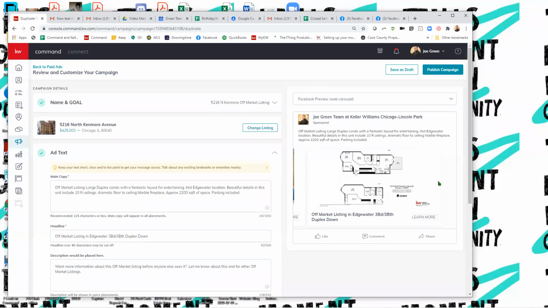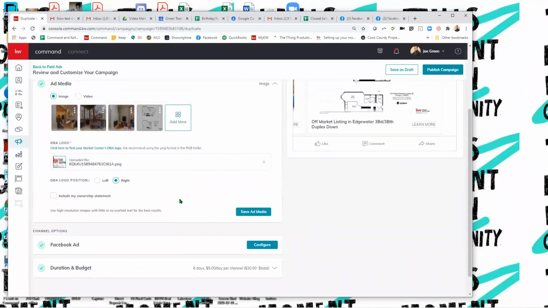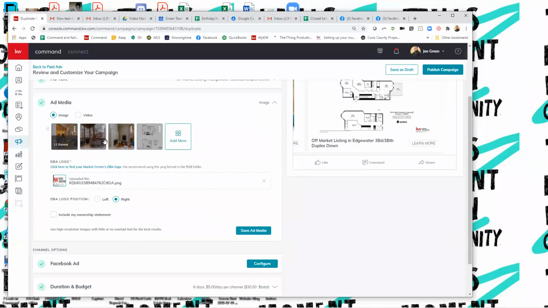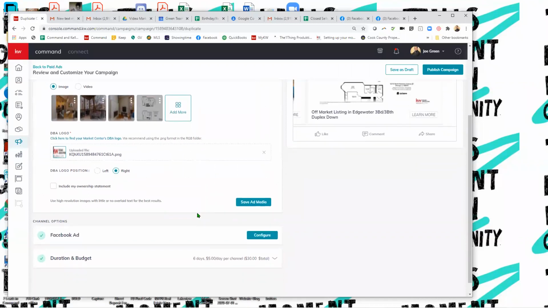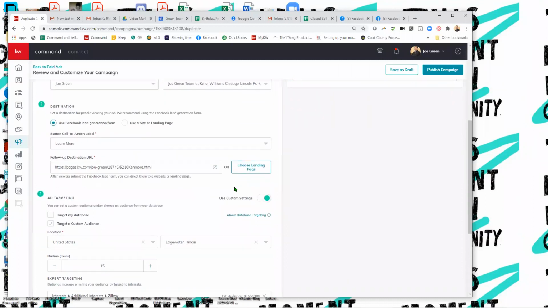Again, whatever you're typing on the left-hand side is going to show up on the right-hand side. So you're going to get a preview of your listing here. Copy and paste that. Send that to your clients. All right, add media. Let's configure that so you can do multiple photos. That'll create that carousel.